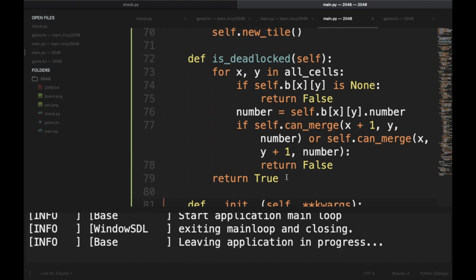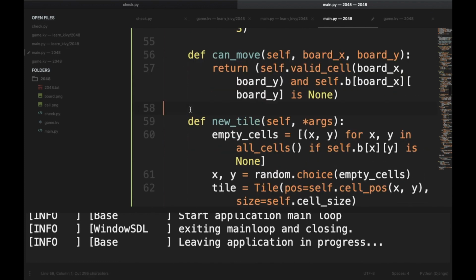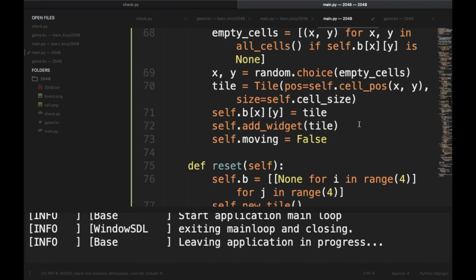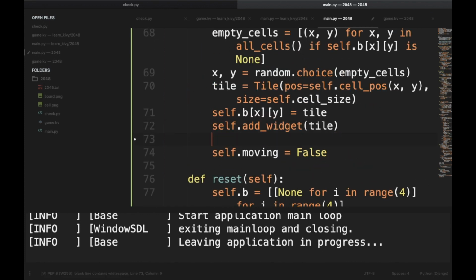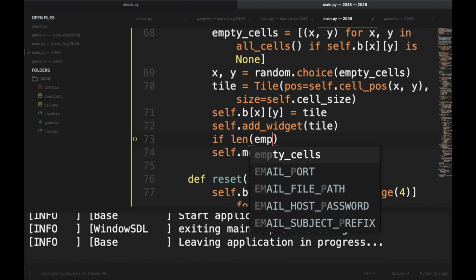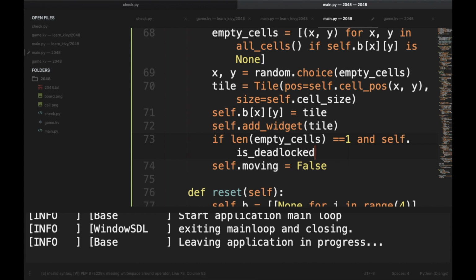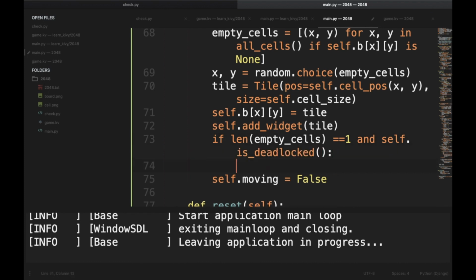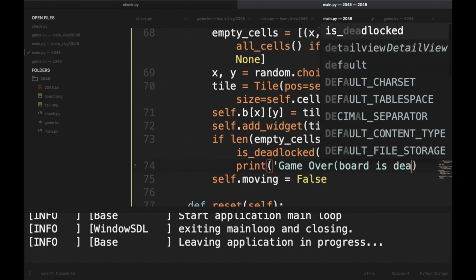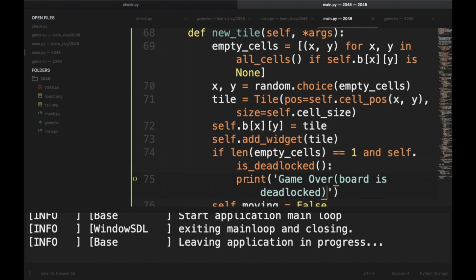And to check this deadlock method, we will go into our new tile method. So we have to keep this deadlock above the new tile. So let's cut it and paste it here. And above here, we will be doing if length of empty_cells is 1 and self.is_deadlocked, then print game over, board is deadlocked. Here you must note that as of now we are just printing the game over and win condition only in the console. You can add the functionality of showing it on the board. Let me know in the comment section how you did it.